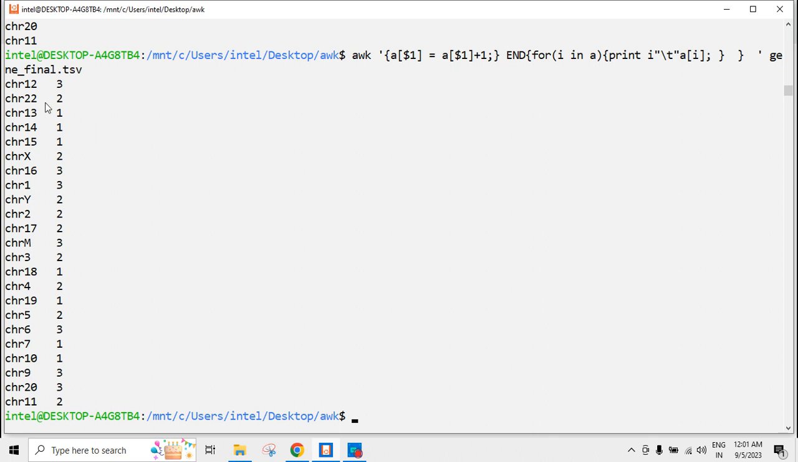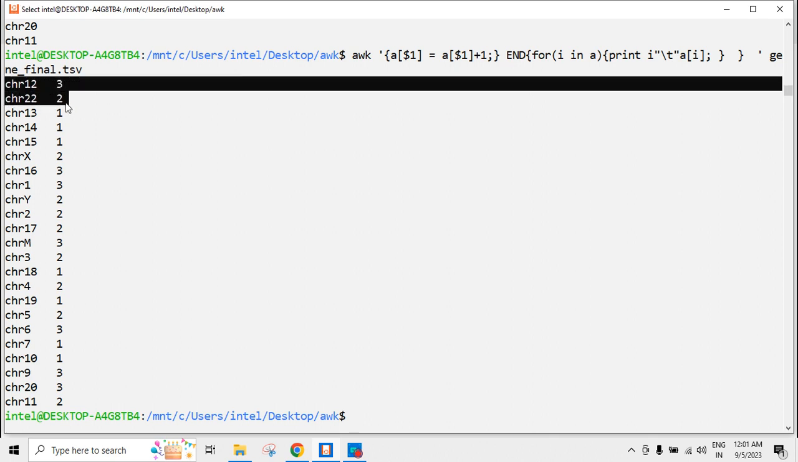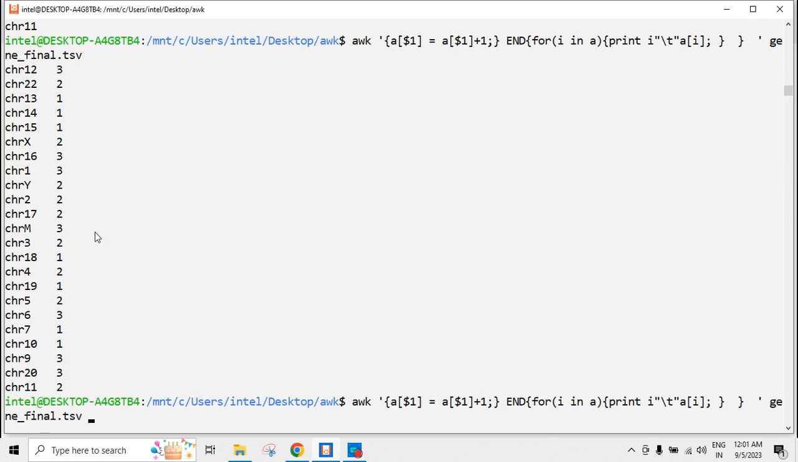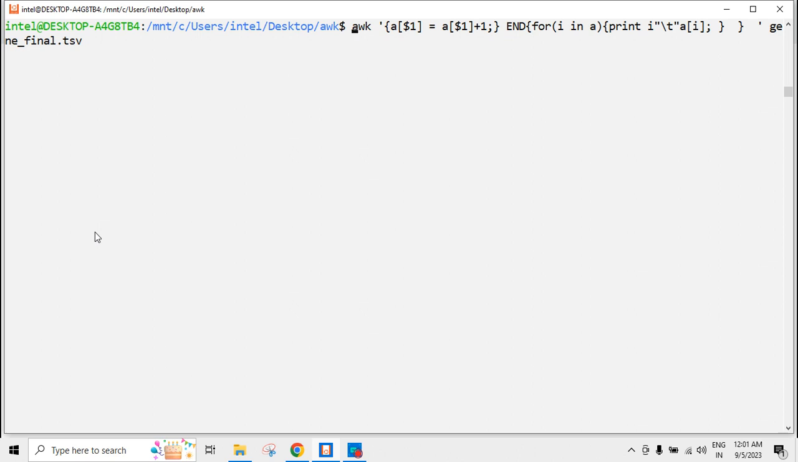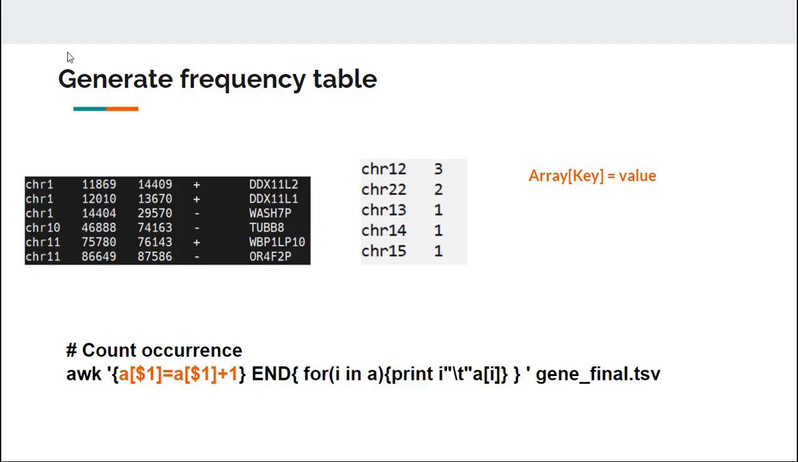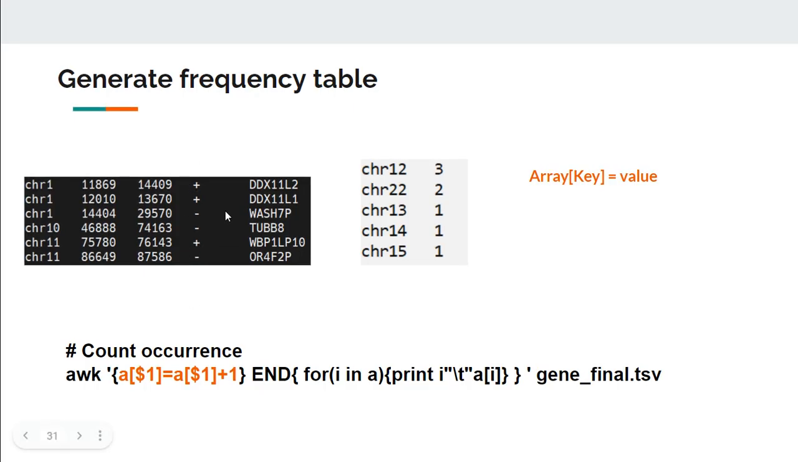You see now, chromosome 1 appears 3 times, chromosome 22 appears 2 times, like that. If you now want to do it for strand, you just have to say $4. How many plus strand, how many minus strand are there? There are 24 genes which belong to the plus strand, whereas 22 genes belong to the minus strand. So this is a very handy way of using awk to group a column and simply calculate the frequency.